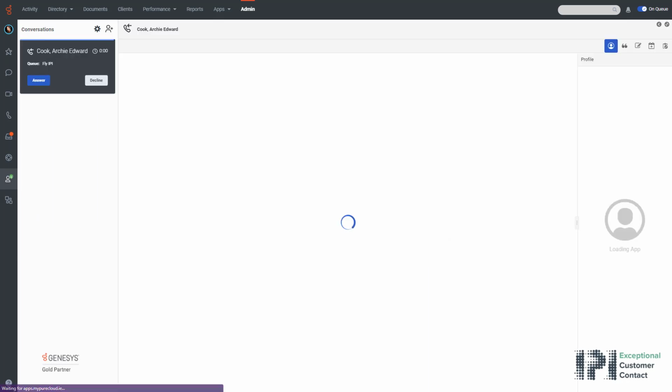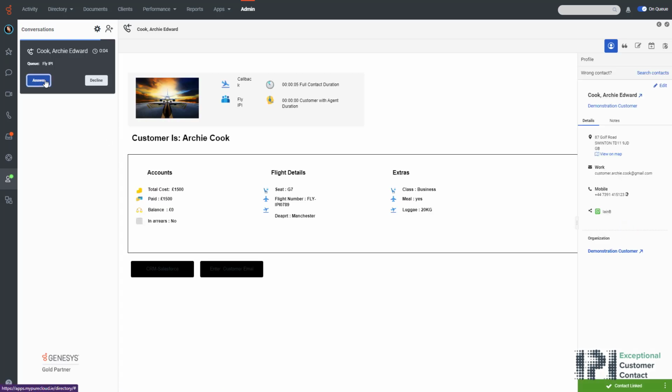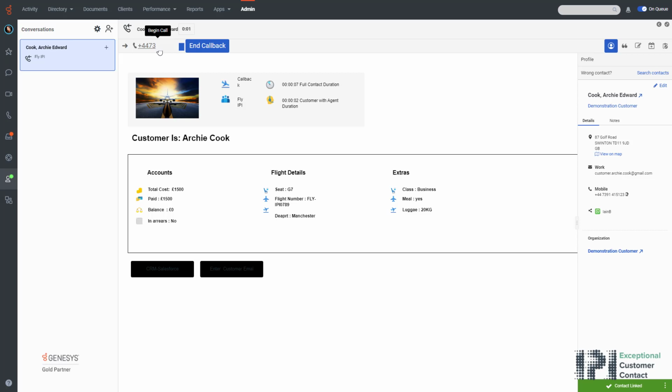And now at the time of the callback, the agent's free and available, therefore the callback comes to me. I answer it. And now you can see that I've got a pre-populated telephone number for this customer. I've got the information coming from my CRM. And you can see that I've got an end callback button as well.